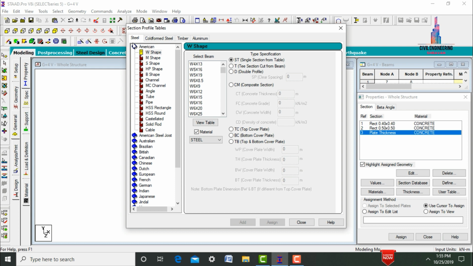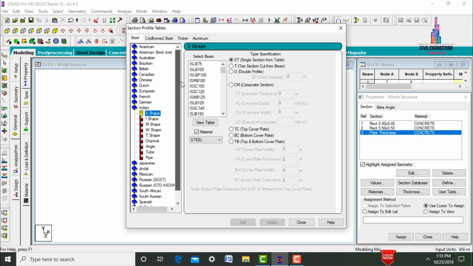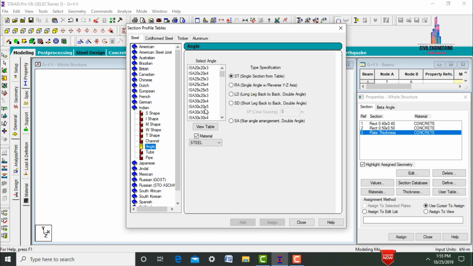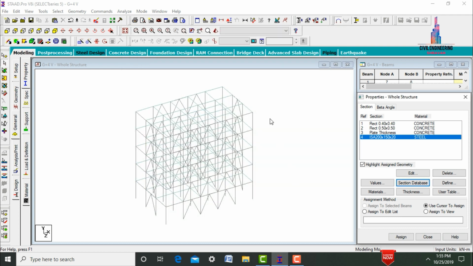So it will open a section property profile like this. So here we need to select the Indian code. So from these respected sections, we need to select any one of the sections. This time selecting angle section here. So here I am taking ISA 200 by 150 by 20 SD section. Click on add button, close option. So after that, select 0.4 by 0.4. We need to assign this respected property to the beams.